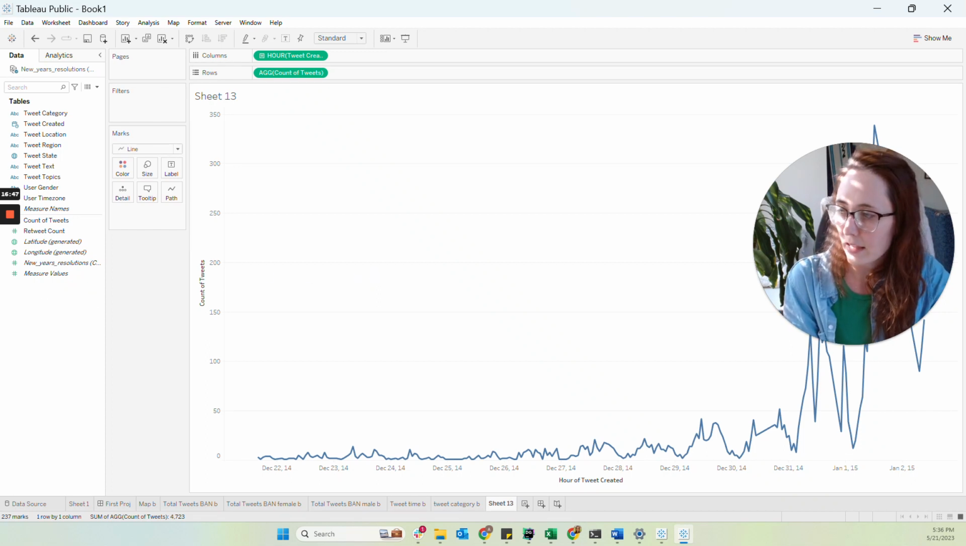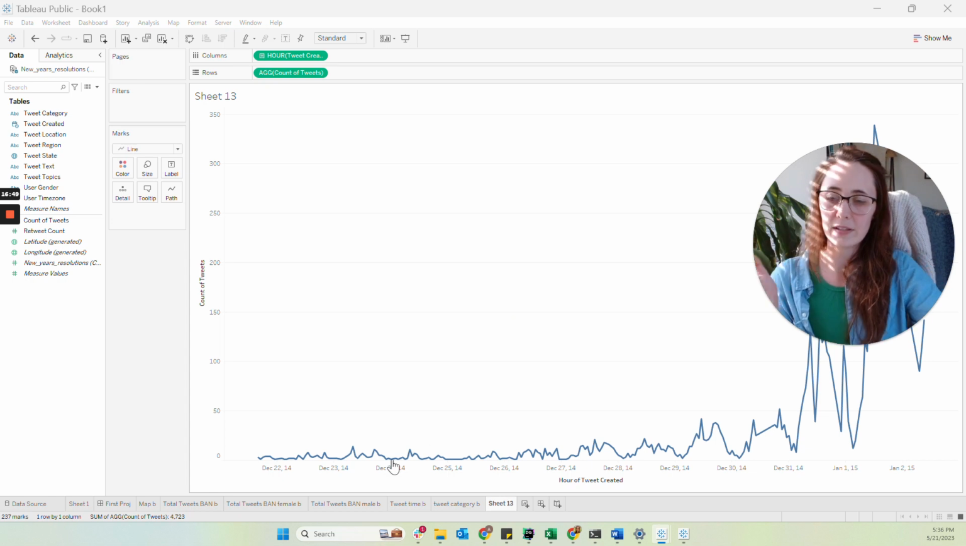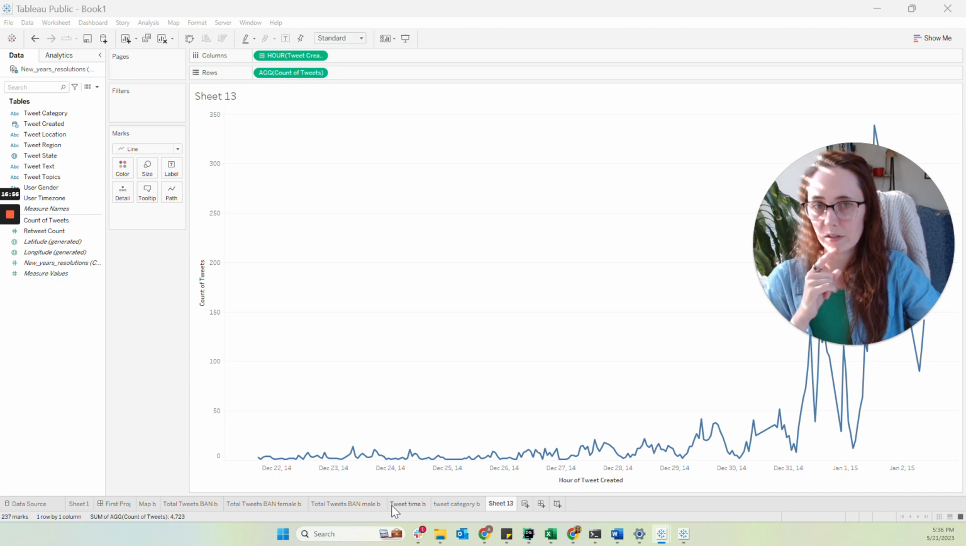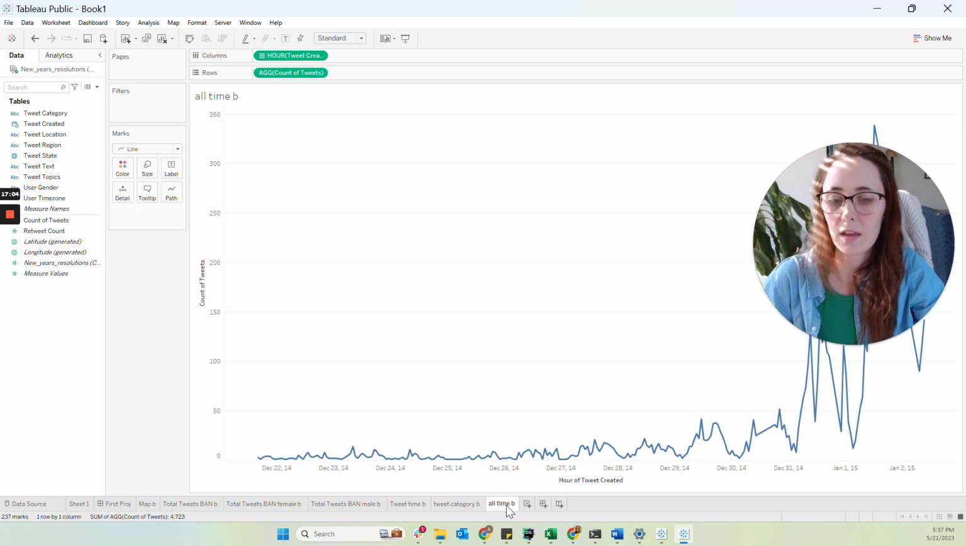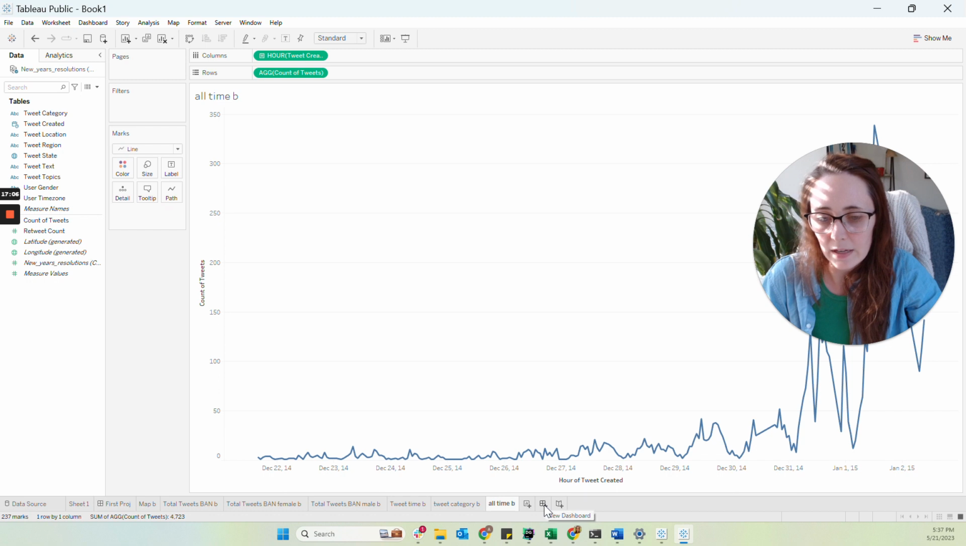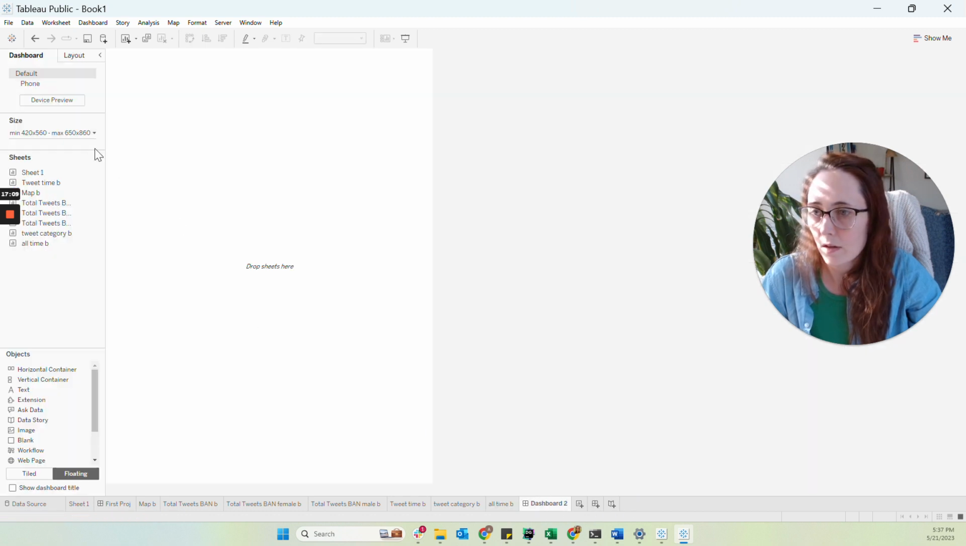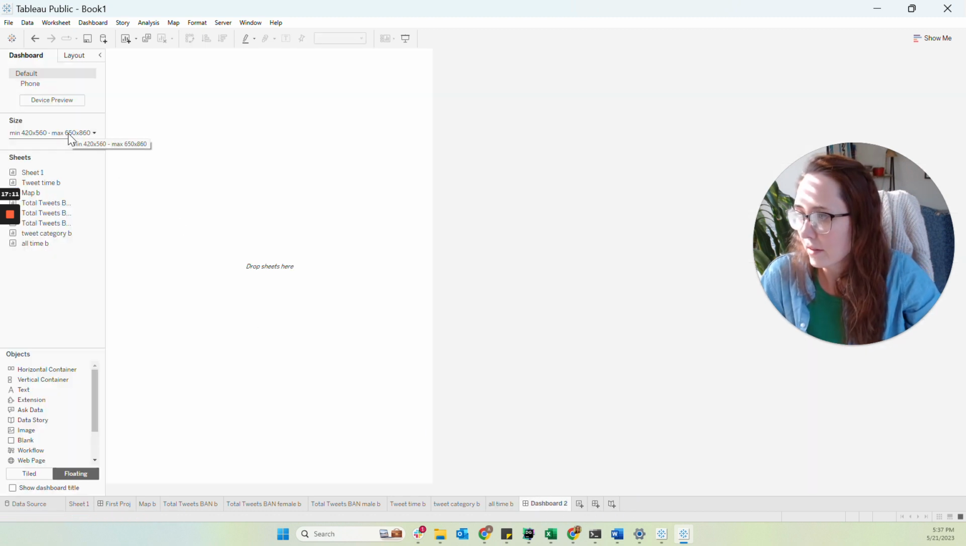Let me look at my dashboard here. Let's think about this. We've got all of the ones from before, plus the new bands, plus the new color scheme. Awesome, I like it. So we're going to call this all time beep. And now we are going to make ourselves a dashboard. Again, we're going to reformat it.